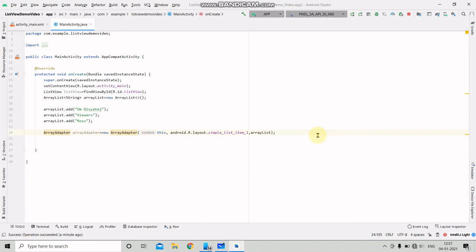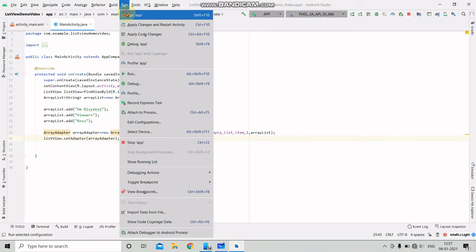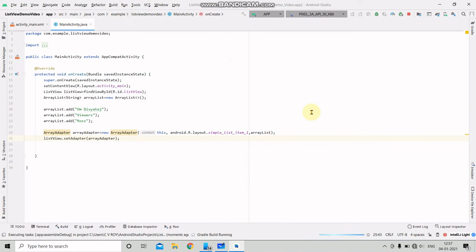Since we have arranged the books, we need to put everything together. So we say listView.setAdapter, because an adapter is a totally different component, so we need to put it all together. So just set the adapter, we need the ArrayAdapter here. So we say arrayAdapter, and that is about it. Now we should run the app, and it should successfully work.